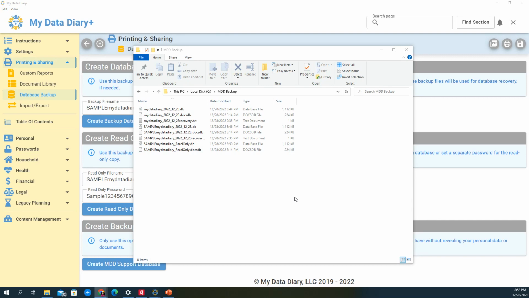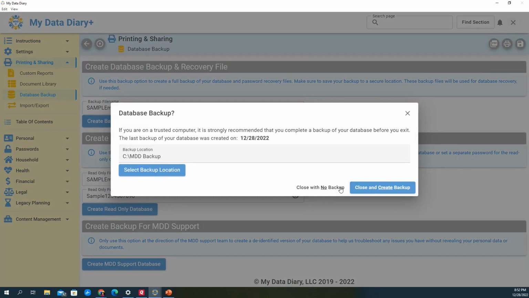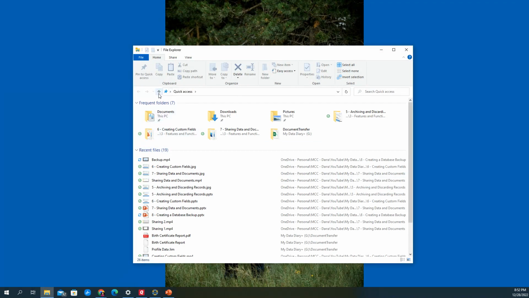So now that you have created these backups, what do you do with them? I'm going to close the tool and show you what you can do with them.